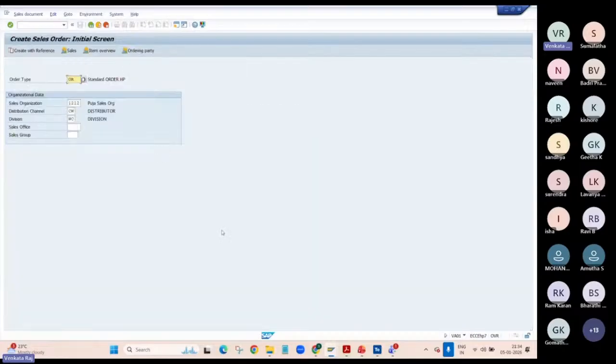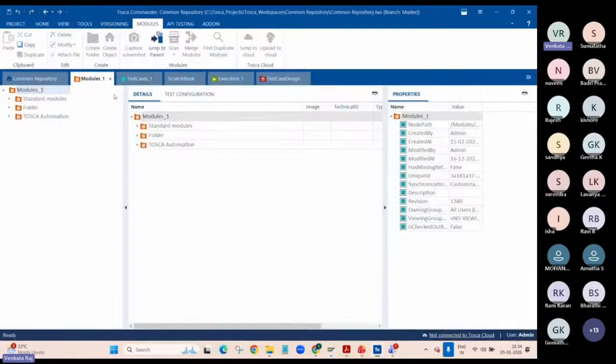In the small flow, two types of things are involved. So maybe I'll go to the TOSCA. This is the TOSCA screen, guys. If someone is new to this, this is the module section. The module section contains the technical properties of any application. Whatever application you're going to automate, the technical properties will be maintained in this module section.